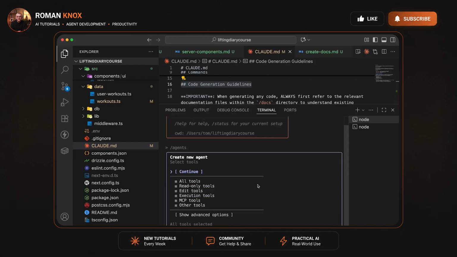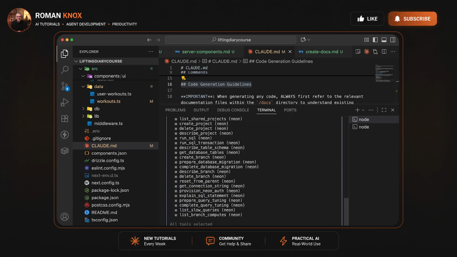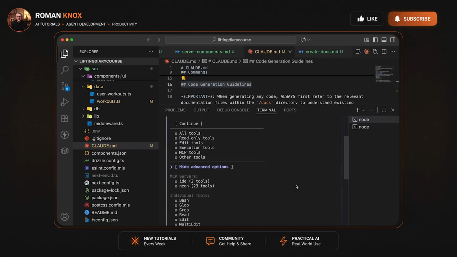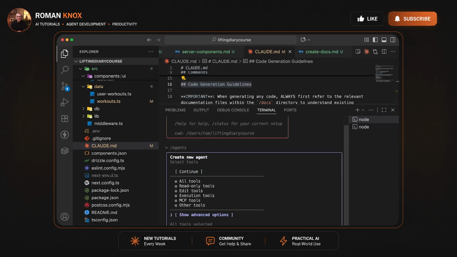But we also need to select various tools that this agent is able to access. So we could select all tools here. However, I don't think it's necessary for this particular agent to have access to all tools. For example, if we select the show advanced options here, we can see this full list of selected tools. If we select all tools, we can see this agent would have access to MCP servers as well as individual tools, which include things like web search and / commands and things like that. However, I don't think it's necessary to have all tools selected. So let's hide these advanced options here. And I'm going to deselect all tools.